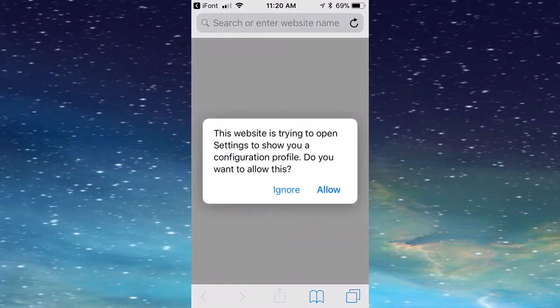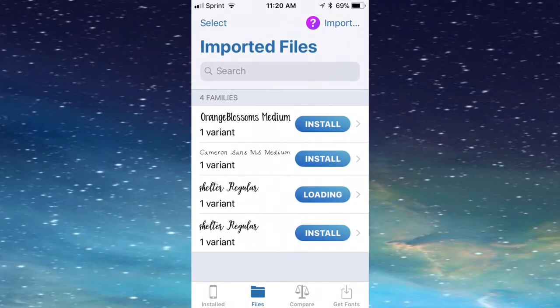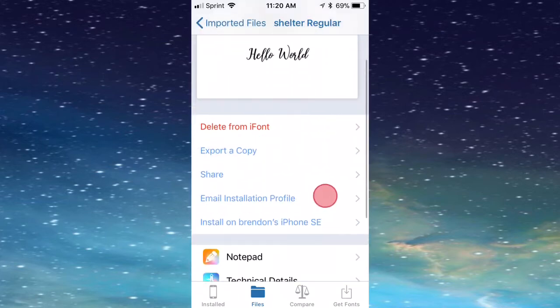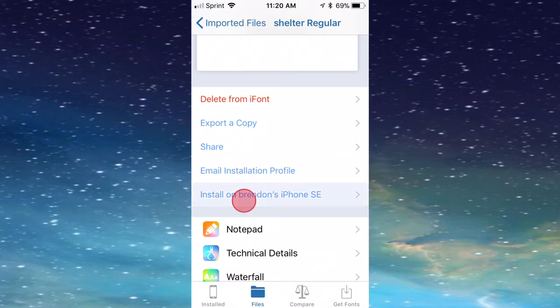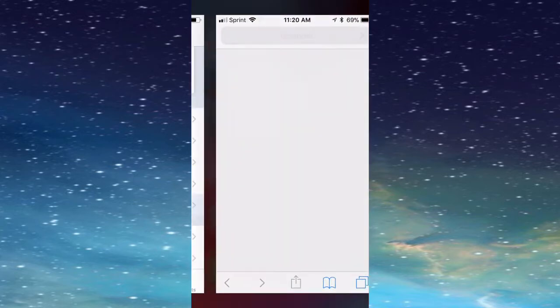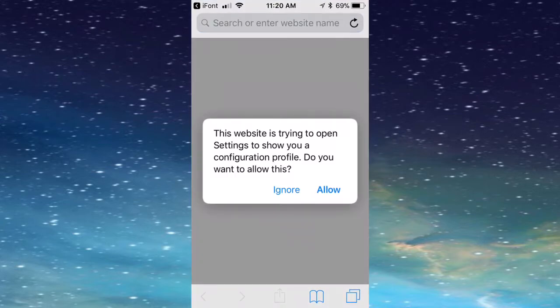If it says this page cannot be found, what you want to do is go back to the app, and then tap on Files at the bottom. Tap on the one you want. Don't tap on install, tap into it. And then you want to do install on your iPhone's name. My iPhone's name is Brendan's iPhone SE, but you tap on install on your iPhone, and then open up the page again, and then this should come up. Tap on allow.